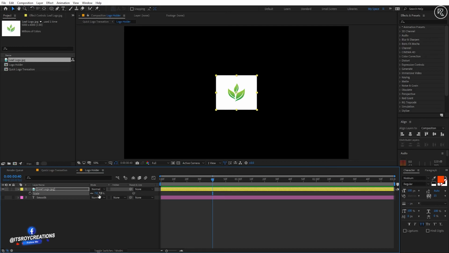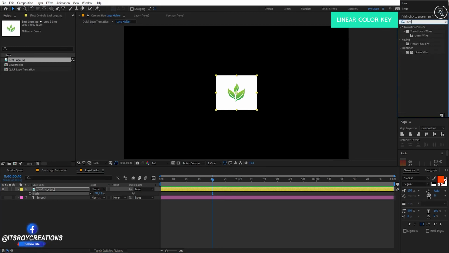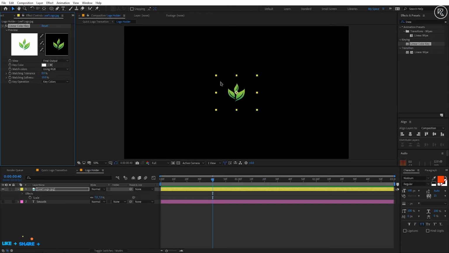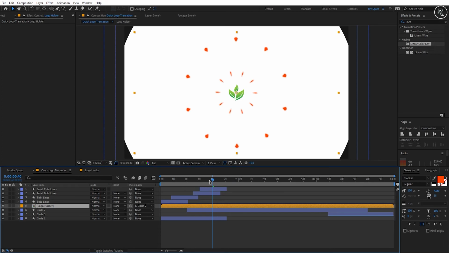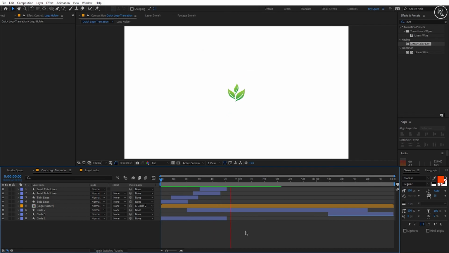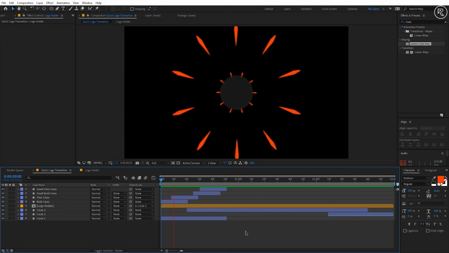Perfect. Now for removing the white color, search for Linear Color Key Effect and apply it to the logo layer. And simply pick the white color from the eyedrop tool. Now come back to our main comp. And RAM preview your animation. If you want, you can change lines and outer glow color as well, as per your logo color.